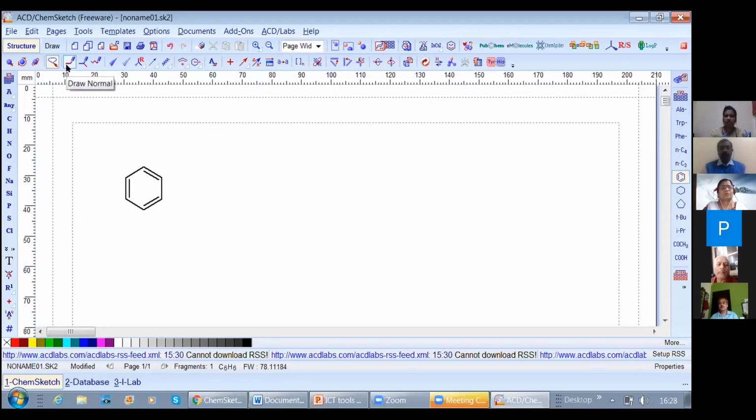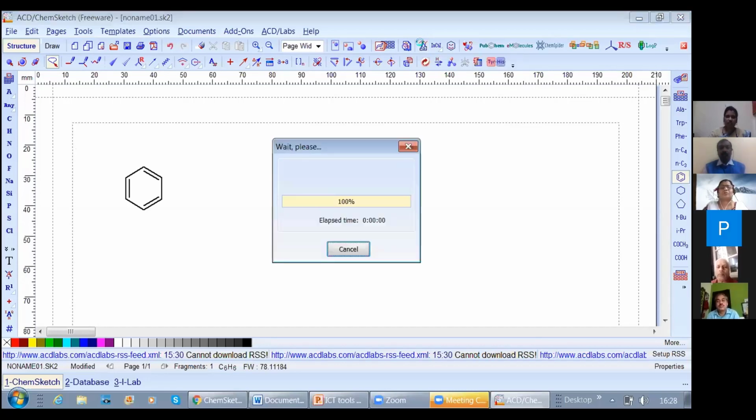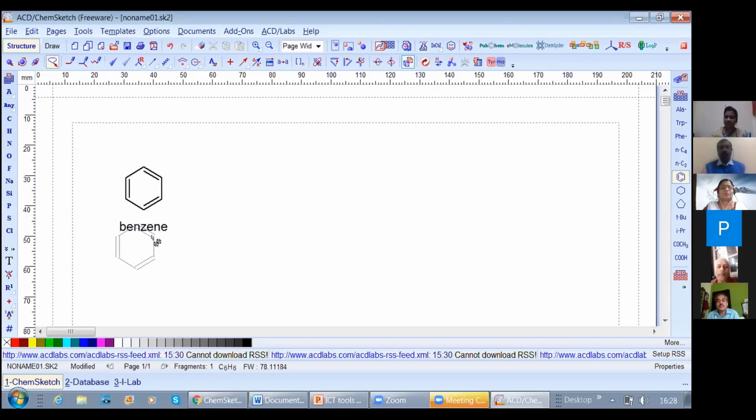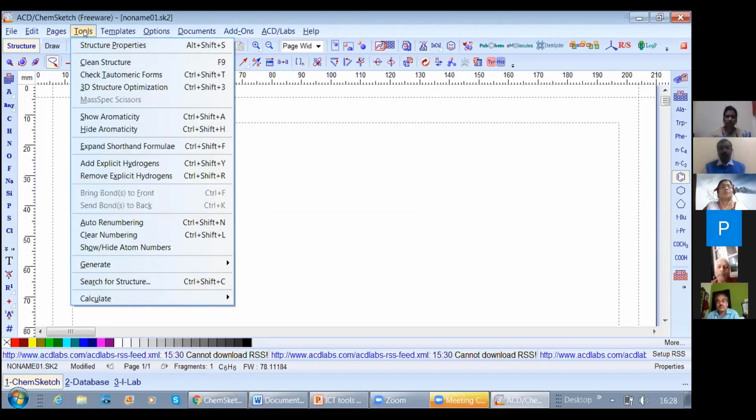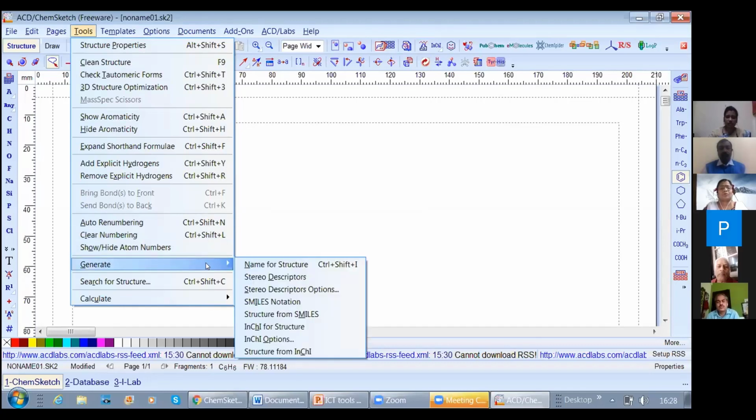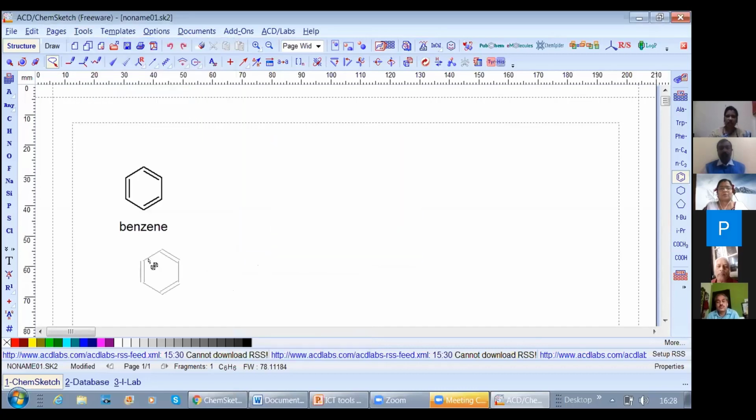Okay, now I have got the structure. I need to give the name. How you can give the name? Here there is an icon for naming, generate the name for the structure. If you click on that, you will get the name directly. Okay, this is one method. Or you can go to tools, click on tools, there is generate, generate name for structure. So if you click on that, you will get the name.